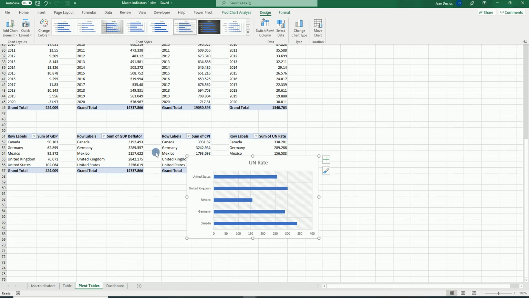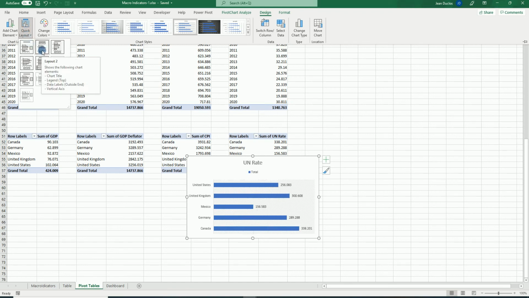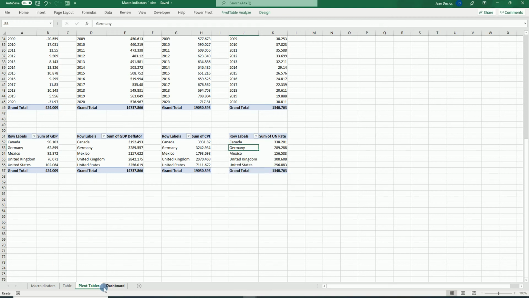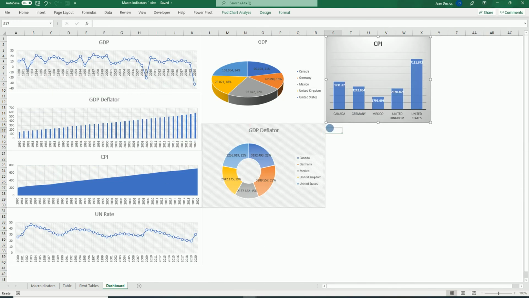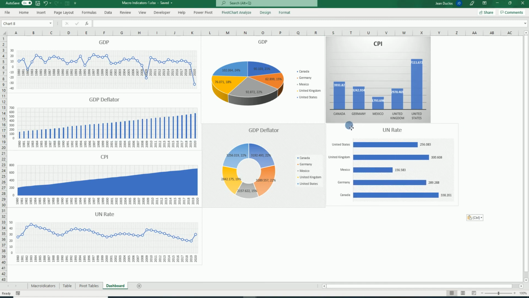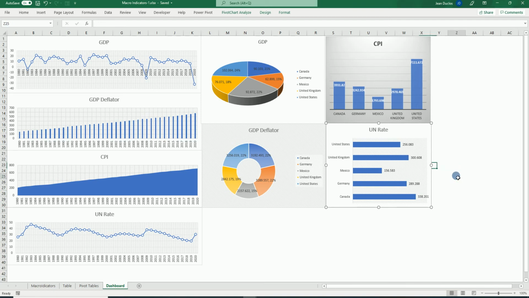However, we want the labels inside. Go to add quick. Let's see. Yes, it works. Get rid of the total that came here. And voila. Control X. Click here. Control V. Adjust it. Down. Down. And that is it. We have a dashboard. Two more things to do.